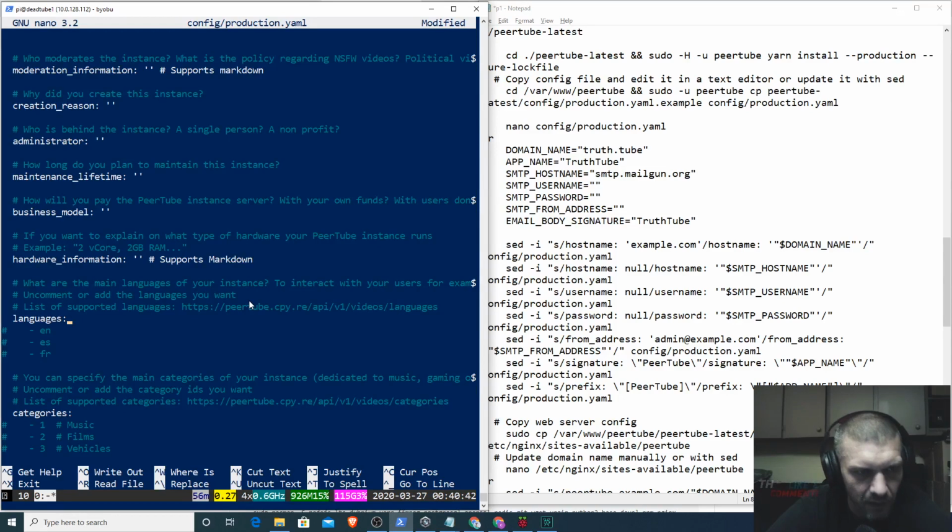And we'll just scroll down through these settings. These will be settings that show up on the About page. And so let's go ahead and uncomment all of these categories.